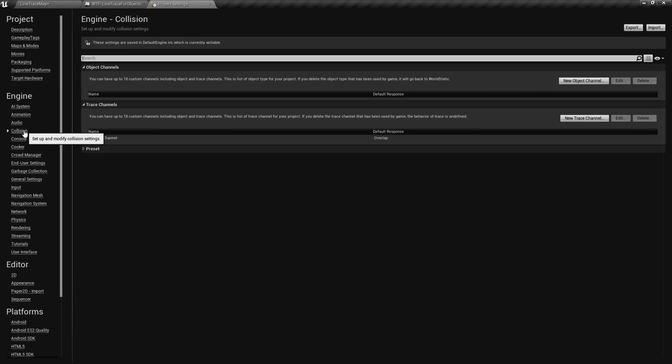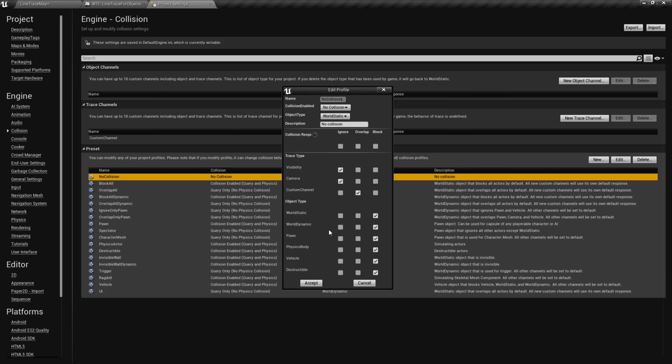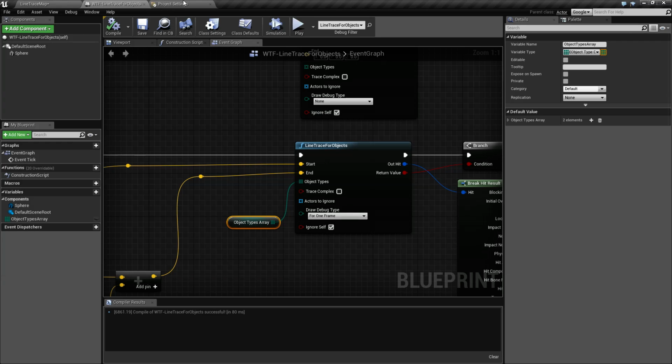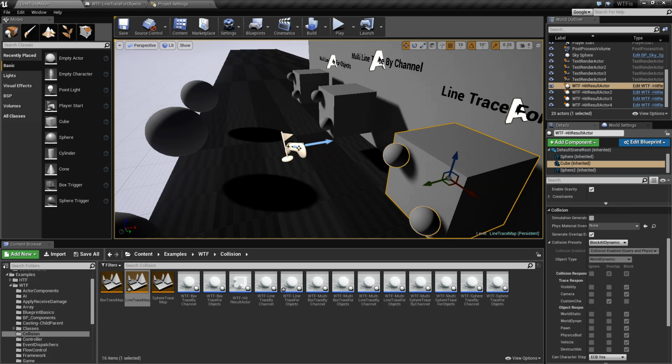Object types are accessed, like all of our other collision settings, under the Edit Project settings. We go to the Collision section, and you'll find your object channels. By default, the object channels that come with the game are these six types. But you can always add your own object channel, and it would collide only with that object channel if you want to use that for your line trace. Now, object channels and collision in general is handled separately in another video, so please refer to that.